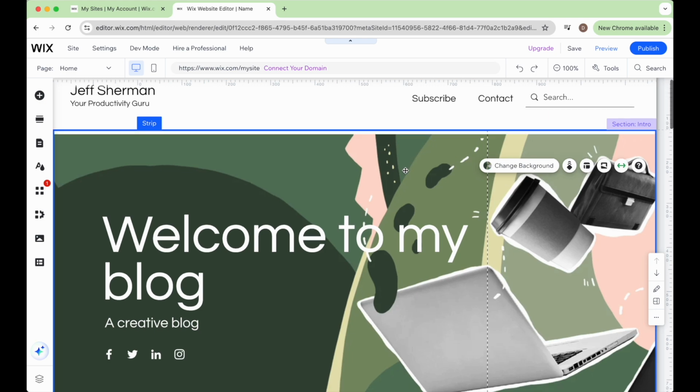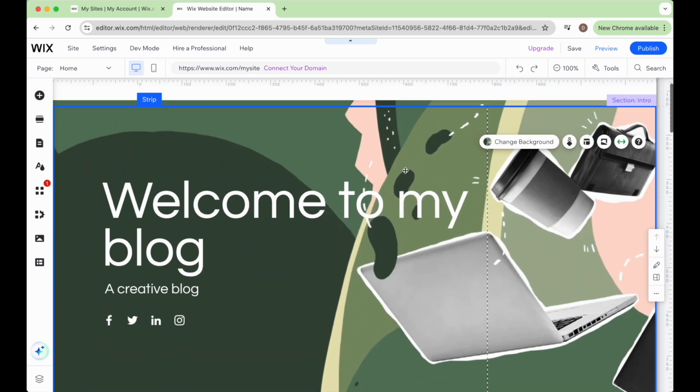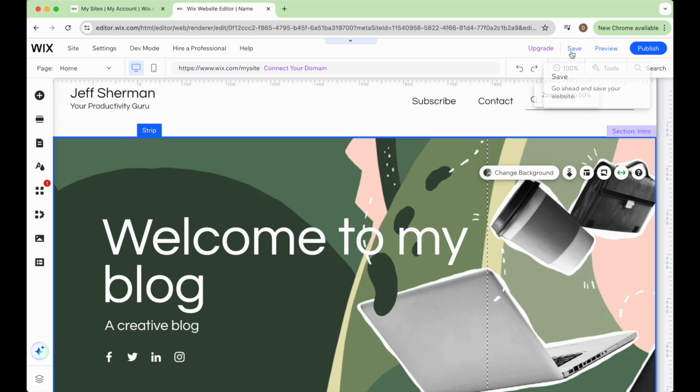So now that we've got our design set up how we want, or however you want to make it, and if we're done, you can save it or hit publish in the top right hand corner. And so that's it. That's how you create a website for free on Wix.